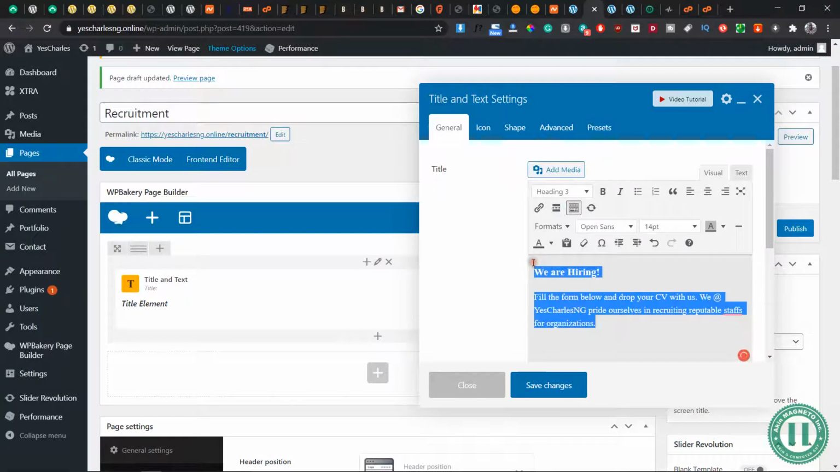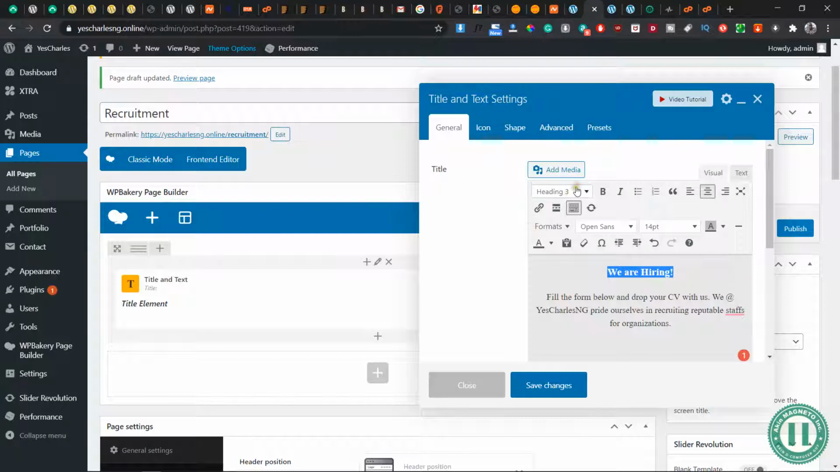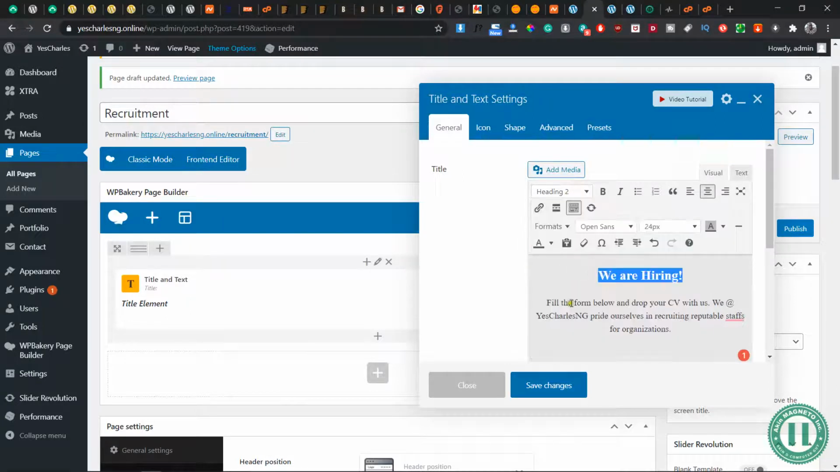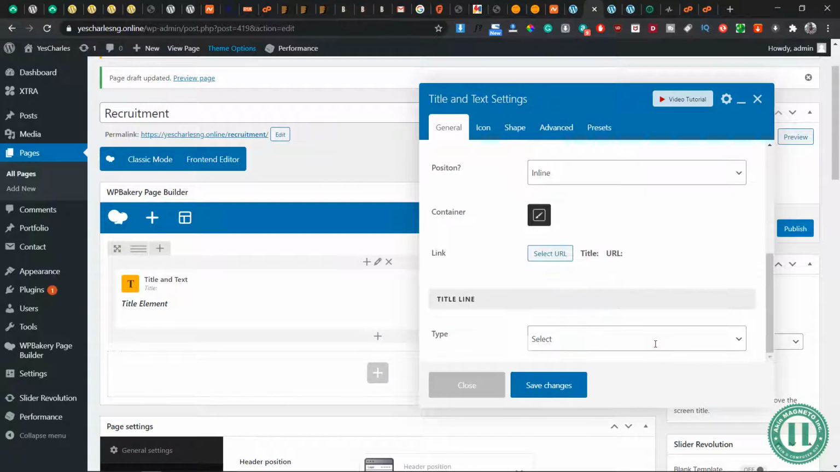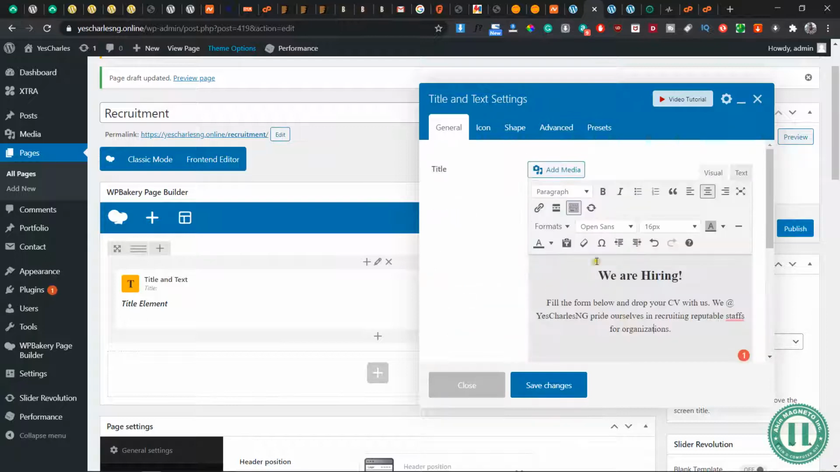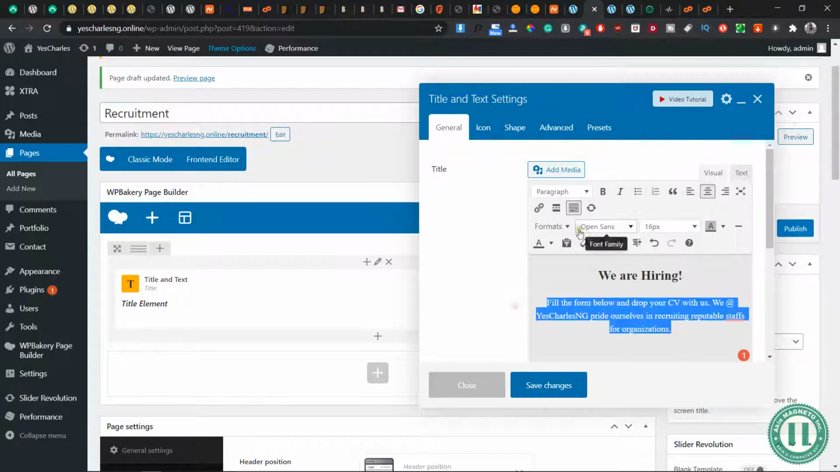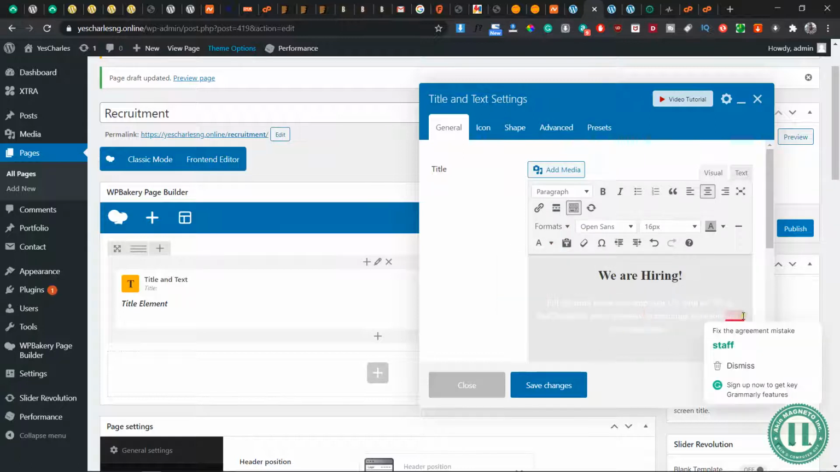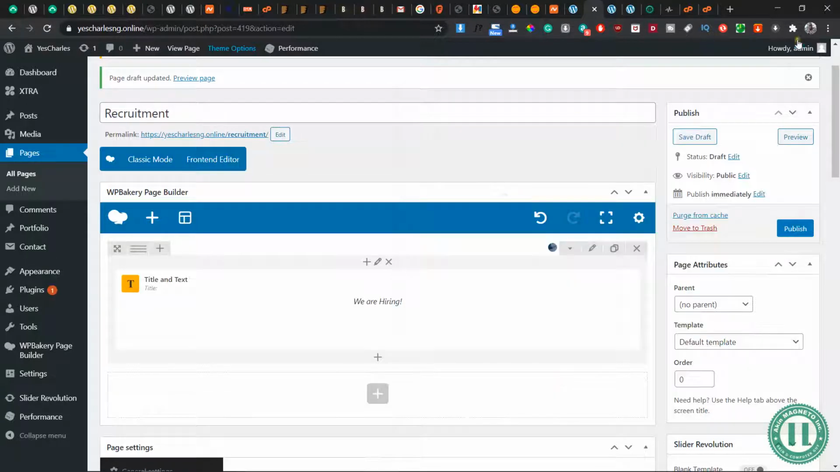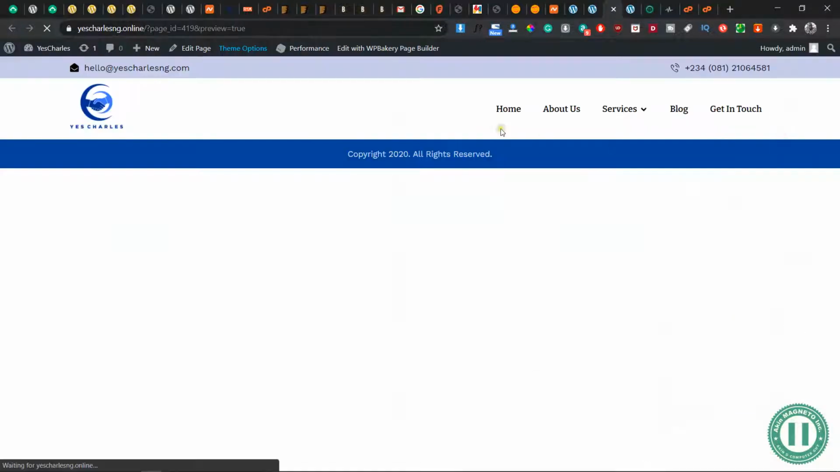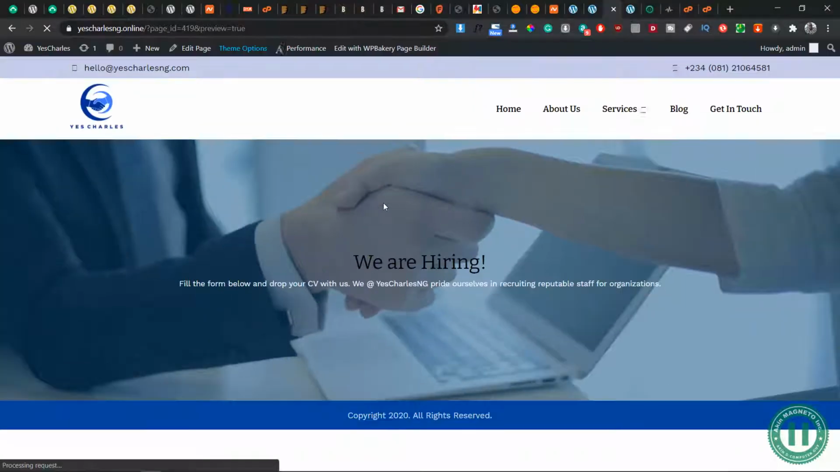Make sure everything is centralized, and let's make this a little bit bold. Let's make it H2. I don't know what color is going to be good for this, but let's try white. Let's preview and see what we're going to get.